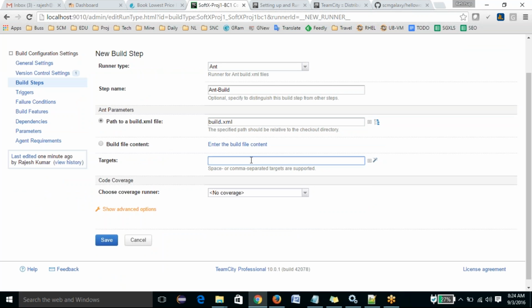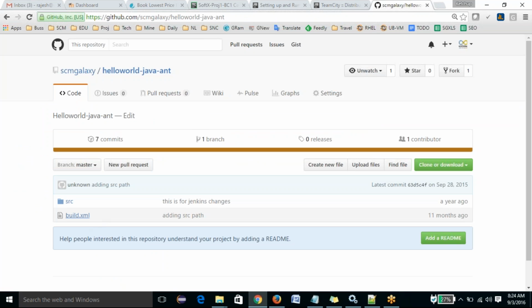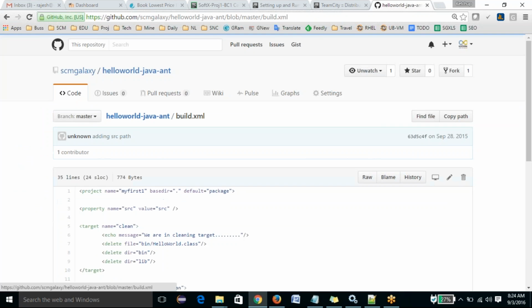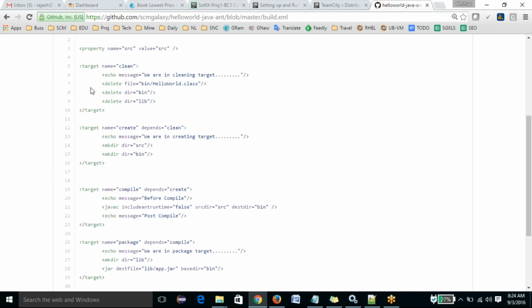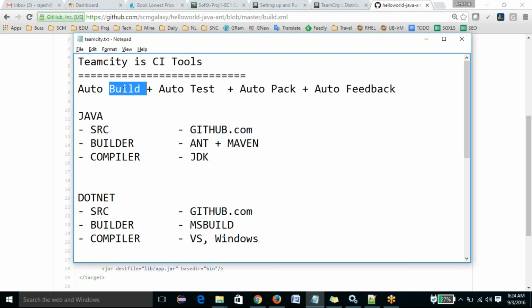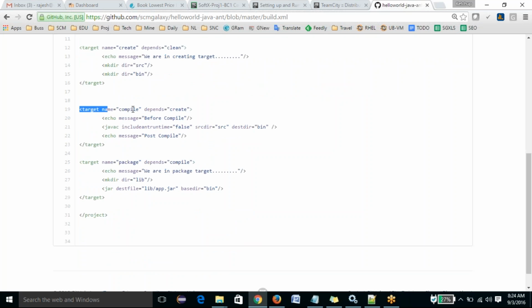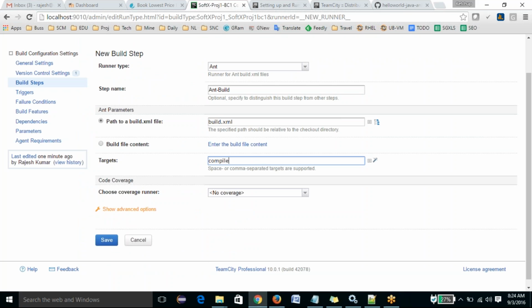Now if you don't know, Ant is based on the target. So if you look at my script here, this is nothing but a collection of targets. Now which target you want to call? So as per the discussion in the start, I want to build it. That means I want to call the compile target. So let me do the compile.